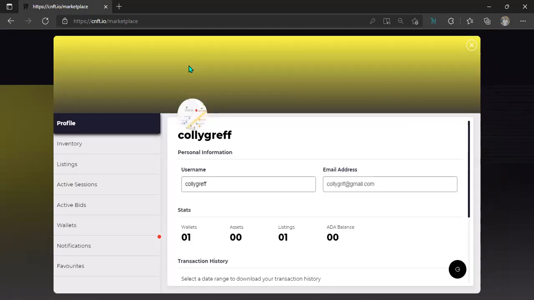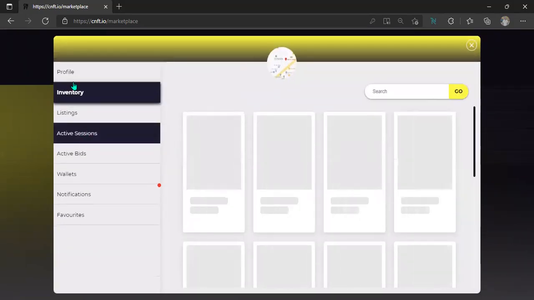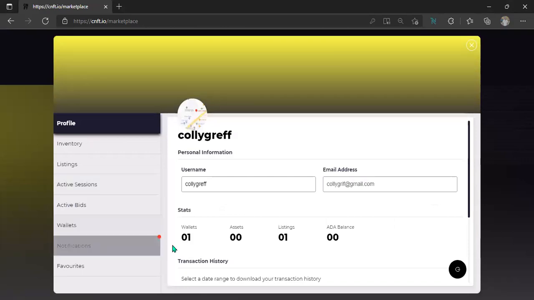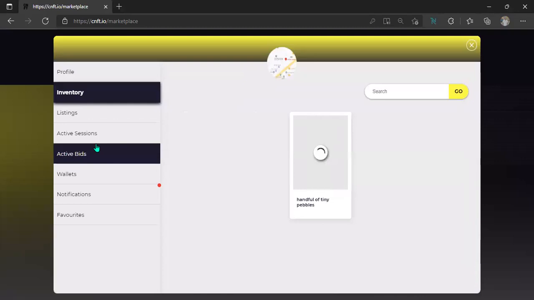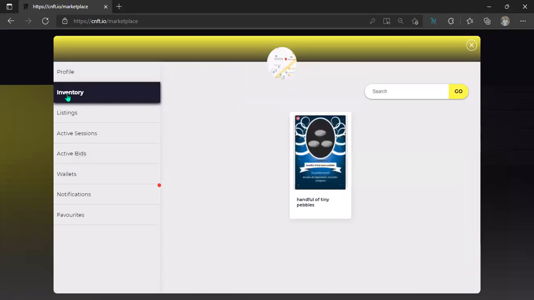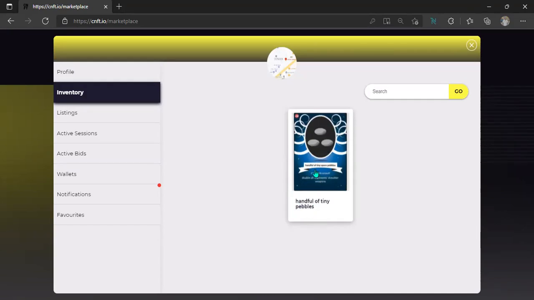So what you're going to do next is come to the sell, and right here you come to inventory. As you can see in my profile, I have one wallet, I have one listing, I have listed one. When you come to the inventory, you can see I have this NFT, Full of Tiny Pebbles, and I want to place it on sale.